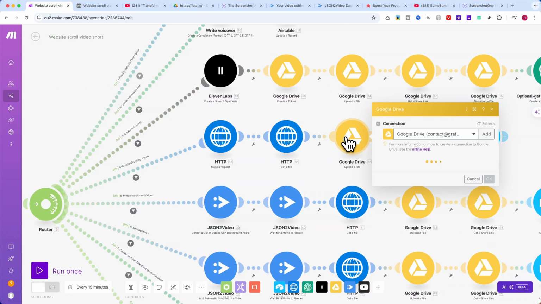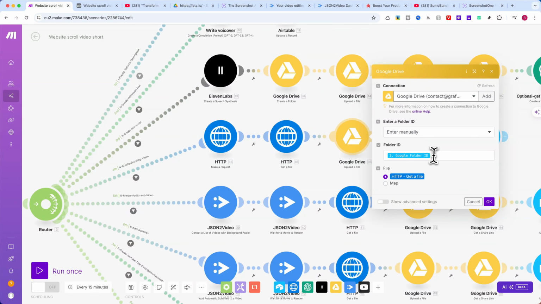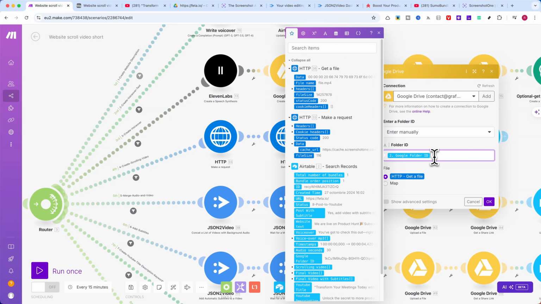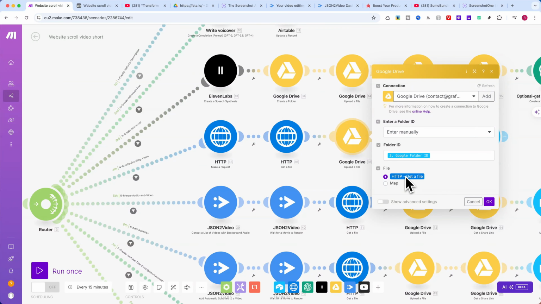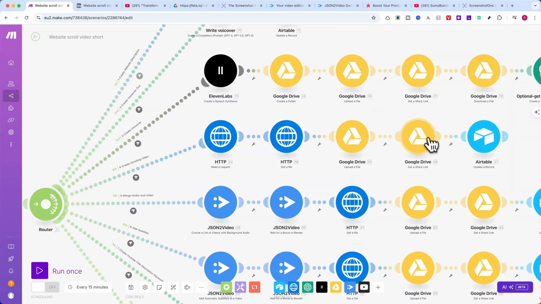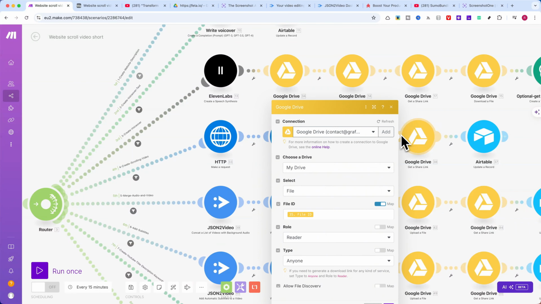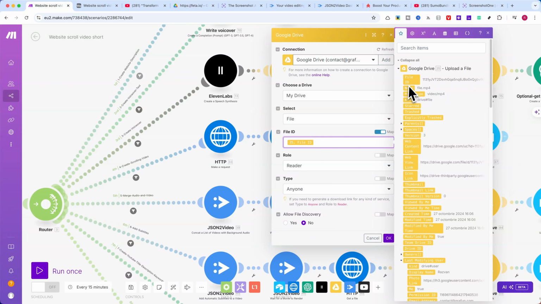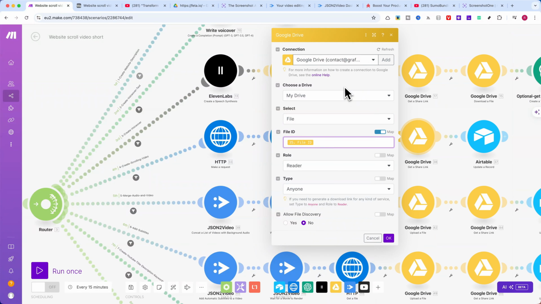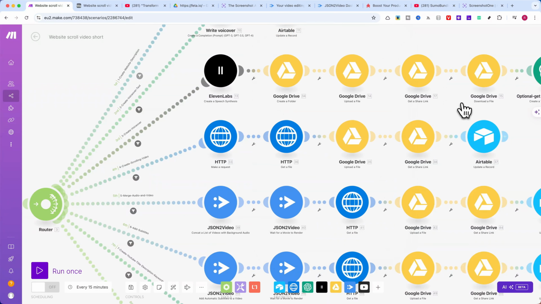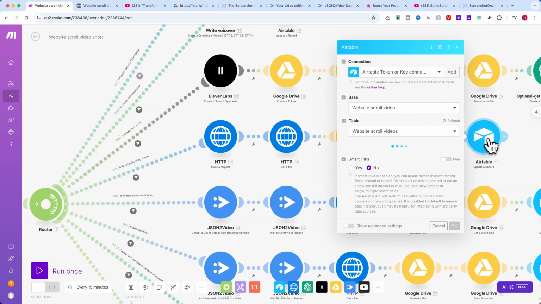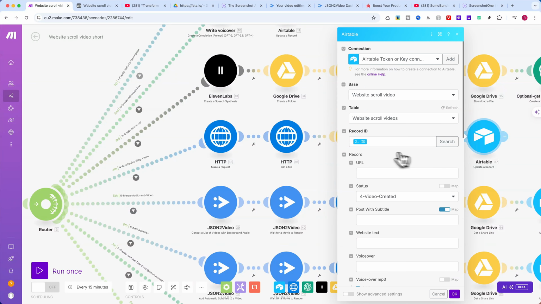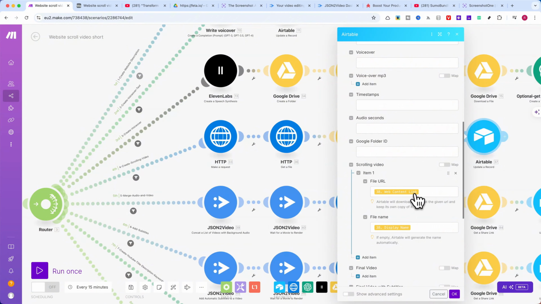Google Drive, upload file. Next, the screenshots are uploaded to Google Drive, where they're stored and organized for easy access in the next steps. Google Drive, get share link. After uploading, we generate a shareable link to the screenshots, making it simple to reference and include them in the final video. Update Airtable.